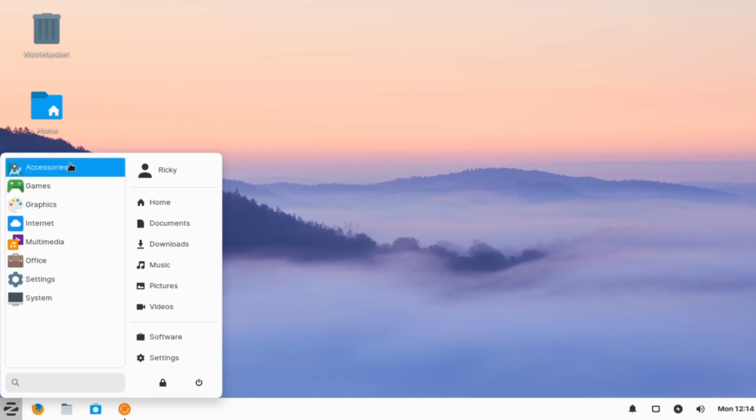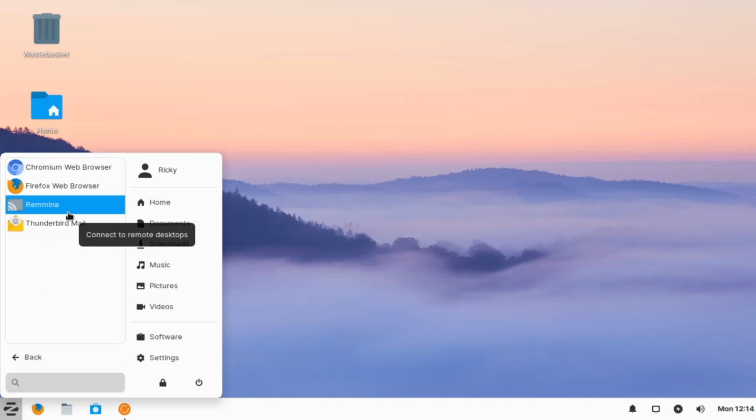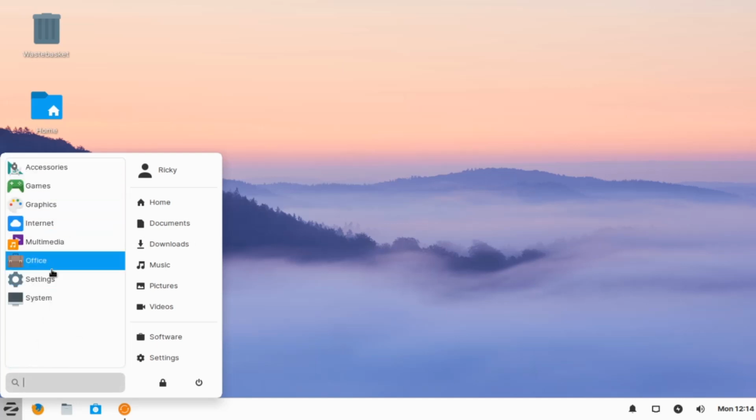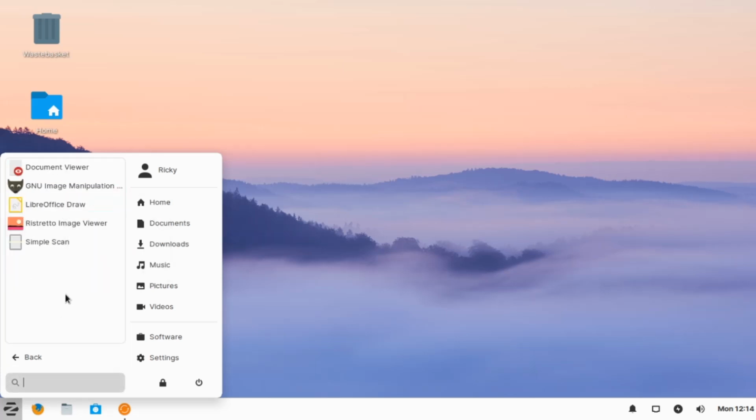So internet, accessories, games, graphics, and all sorts. So it's all categorized. Internet, I've got Chromium on here because I tried to see if that would work in installing it. Remmina, connect to remote desktops. Thanks for the, I forget what you call the pop-up notification thing there. Graphics. So we've got LibreOffice Draw, which I want to uninstall because I hate LibreOffice. I personally recommend WPS Office, but that's just me. New Image Manipulation Program, or GIMP.